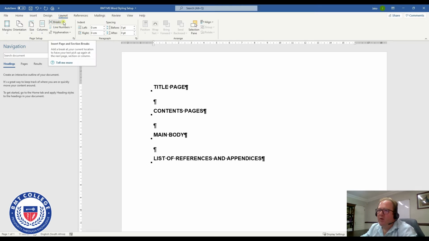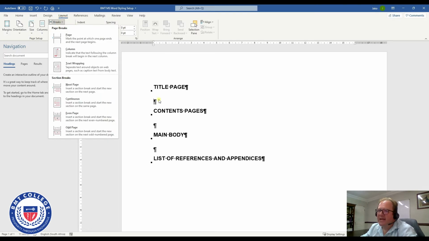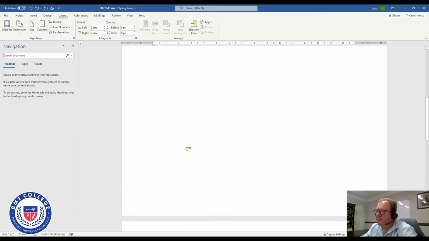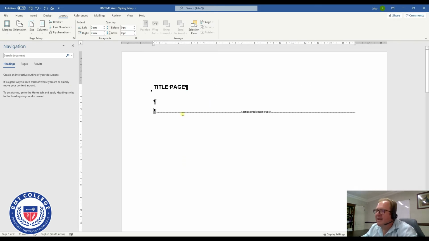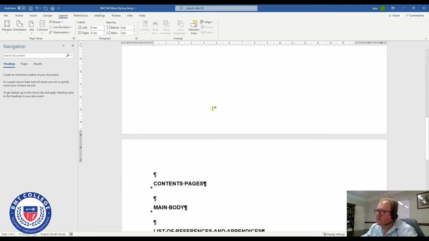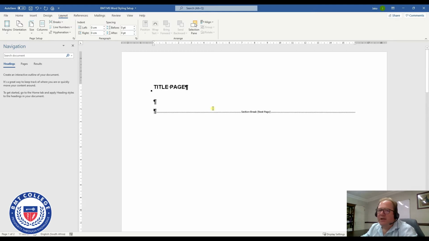I'm going to left click on breaks, and under section breaks, you've got page breaks and section breaks. So under section breaks, we're going to insert next page. Click that. Now you'll see what has been entered. The previous hidden information that was added was a page break, and right now we've added a section break, which is a next page.